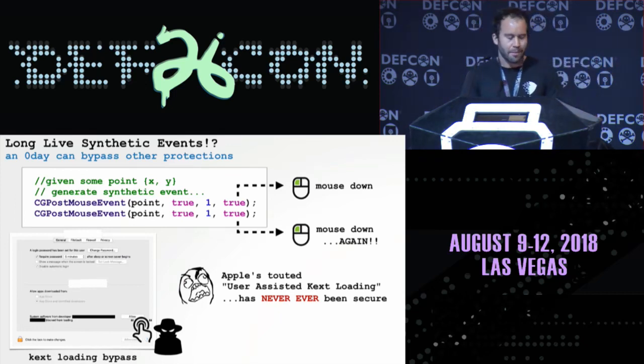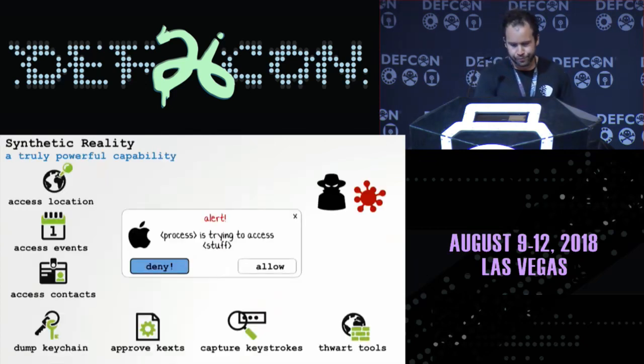So, I'm kind of embarrassed, as I said, to discuss this bug because it's so trivial, and I found it completely by accident. But again, it's very powerful. It allows you to generate synthetic events, even on a fully patched system, for example, to load kernel extensions, which, in my opinion, is rather a big problem.